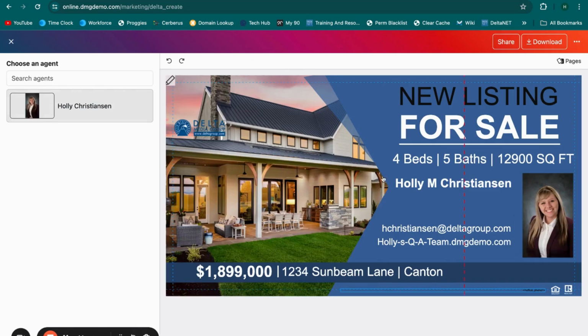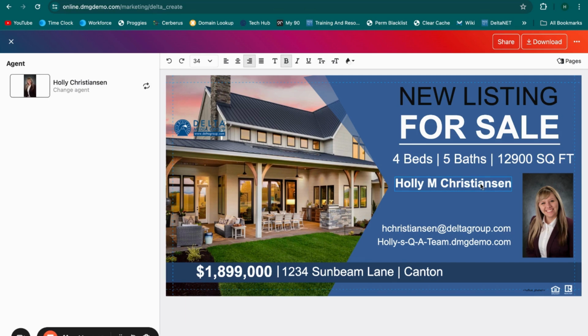Here within the system, you can click on the different elements to see what might be editable. So for example, here, if I need to edit my name, it looks like I can type and change my name. I can also change the font size, the alignment, whether it's bold, italic, or underlined, and I can choose to make it all uppercase or all lowercase, or I can change the color. I can also undo or redo my edits.